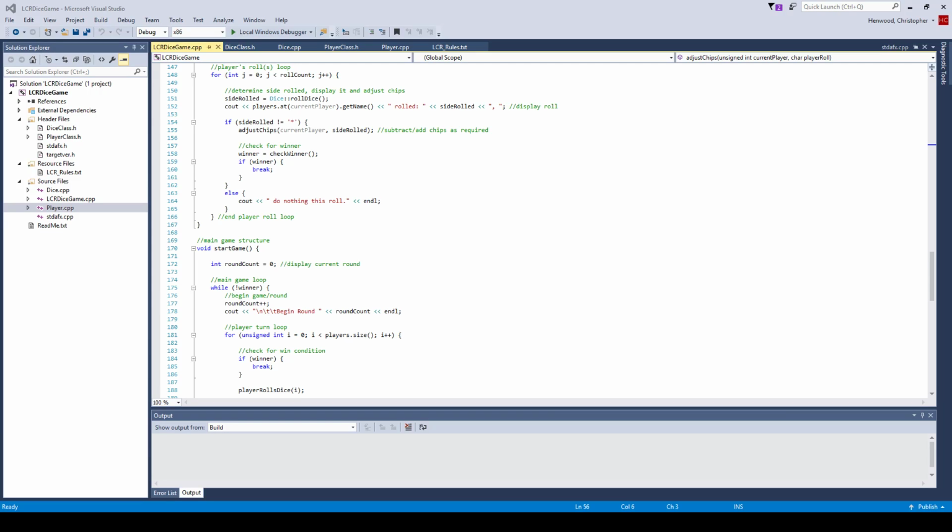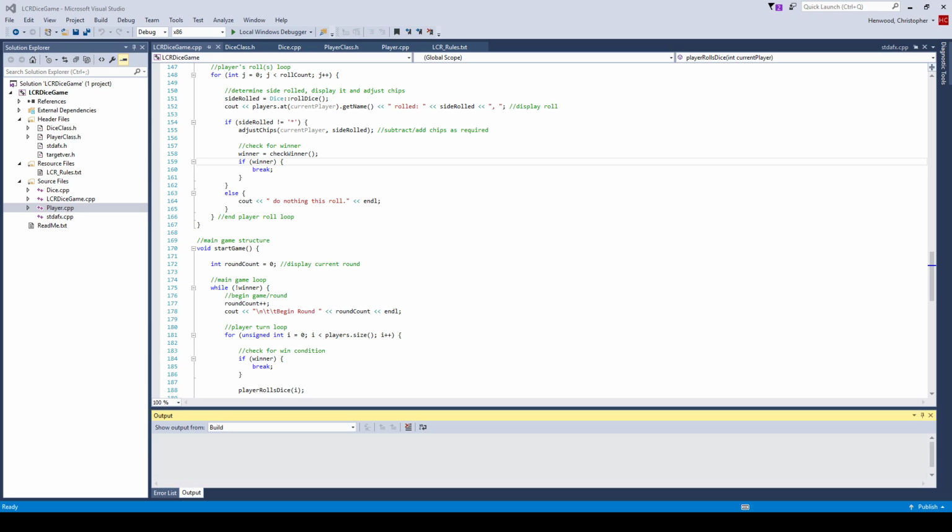So we're going to display the LCR Dice Game, left, center, right Dice Game code in action here. So I'm going to run it. So we see it opens up and says this game requires 3 or more players. The input is controlled, and will continue until it receives a valid answer.